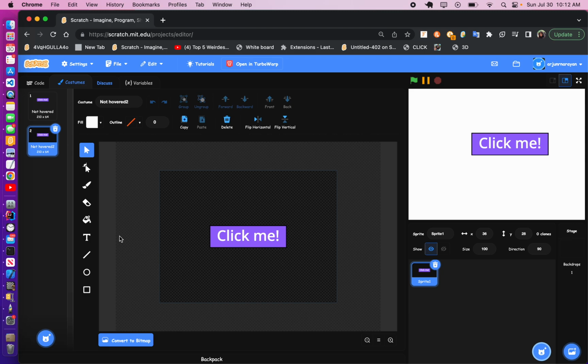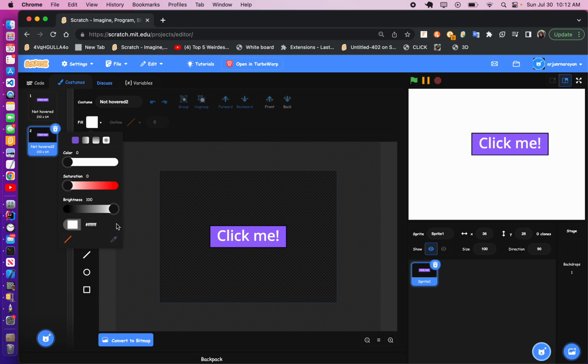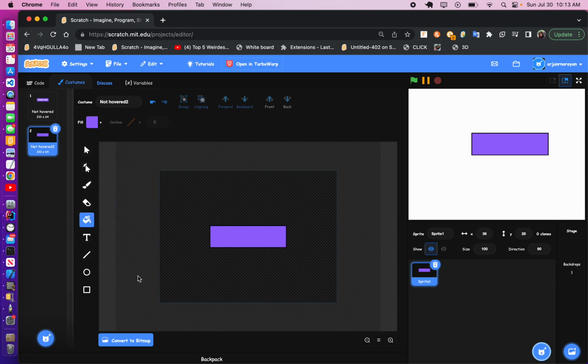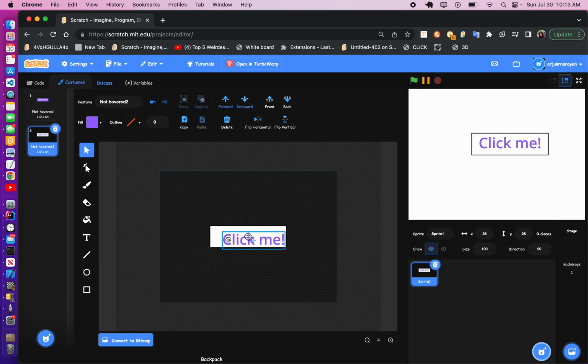So make sure that you fill your text purple. To do that, you use the fill tool. Now you just make your text purple. And now you want to make the actual button rectangle white. And now, again, use the selection tool and make sure they're both in the center. So I will just drag them again, just to make sure they're perfect.